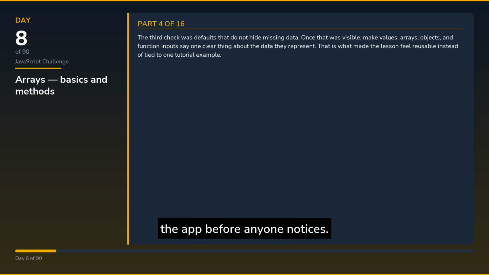The third check was defaults that do not hide missing data. Once that was visible, I made values, arrays, objects, and function inputs say one clear thing about the data they represent. That is what made the lesson feel reusable instead of tied to one tutorial example.